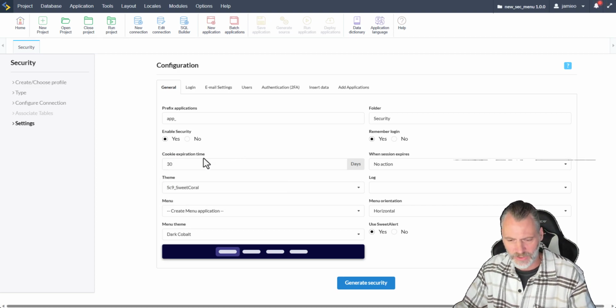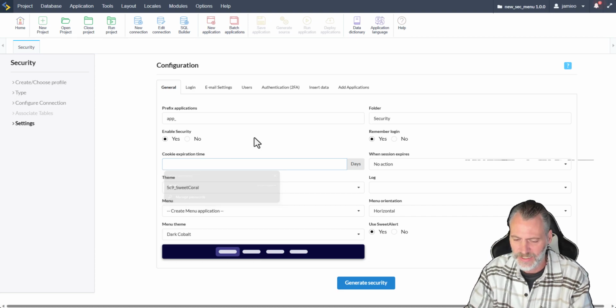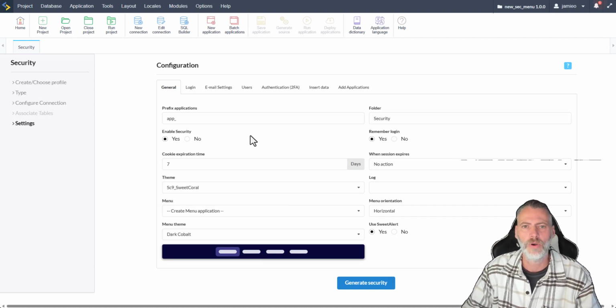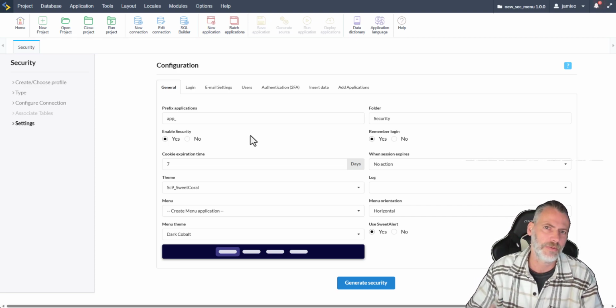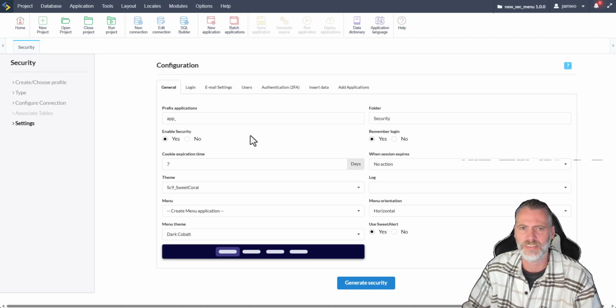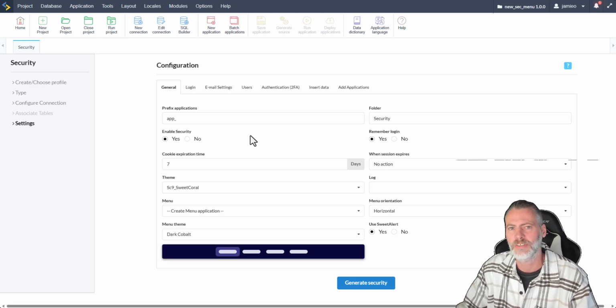Now, I personally think 7 days here is plenty. Fair enough. Why would you really want more? Maybe you would, but I think 7 days is enough. After that, get the user to recreate that cookie and make sure it's them. Go through those processes. That's what they're there for. Security after all.